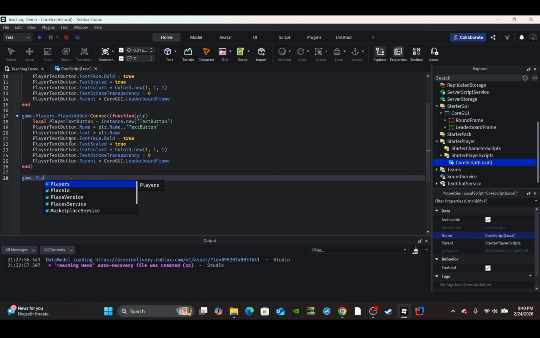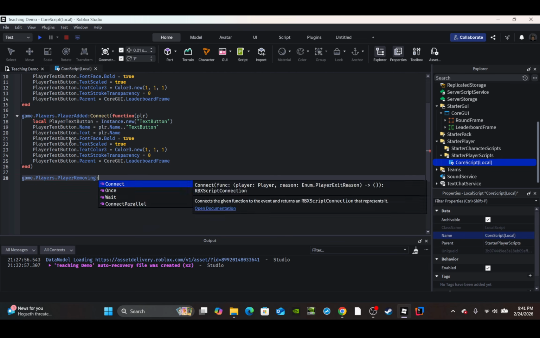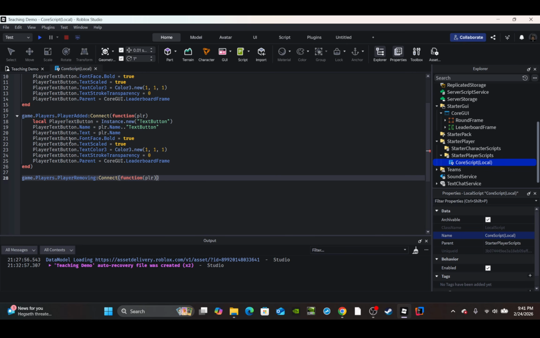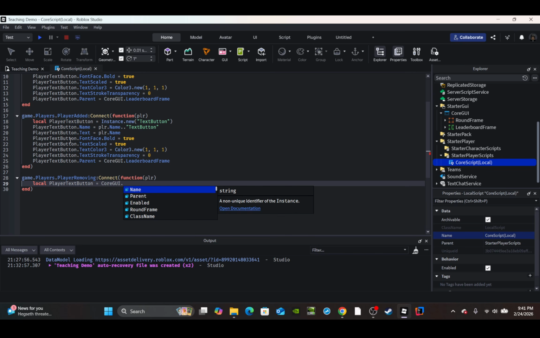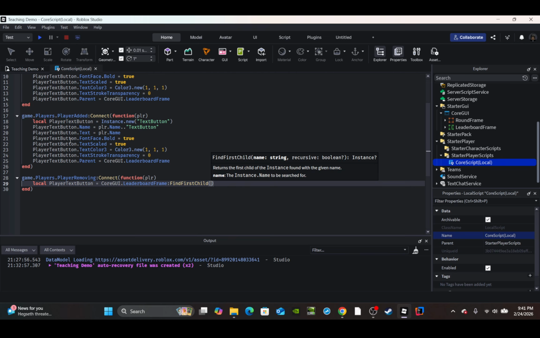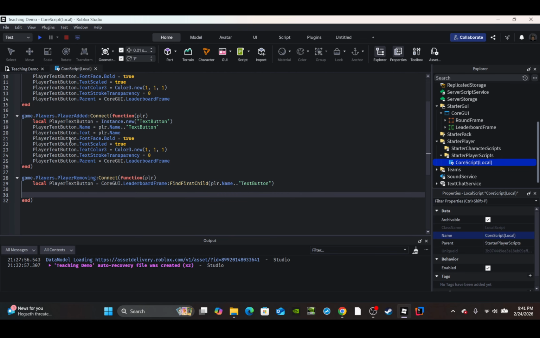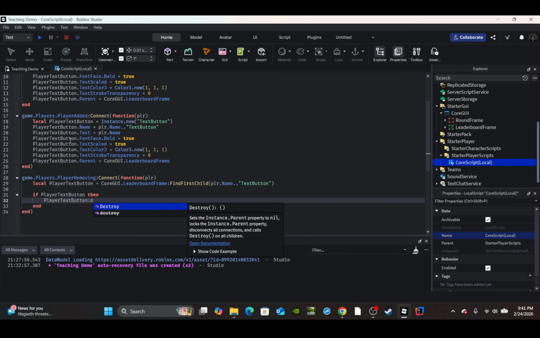So game.Players.PlayerRemoving, connect function again, PLR, which is for the player who left the game. Enter. We will first confirm that they have a player text button. So they should, but just to be on the safe side. So, is equal to CoreGui.LeaderboardFrame:FindFirstChild(player name, quotation marks, text button). So we will say if player text button, meaning if they found it, enter, then we will destroy it. Boom, right? And then it'll automatically move everything.